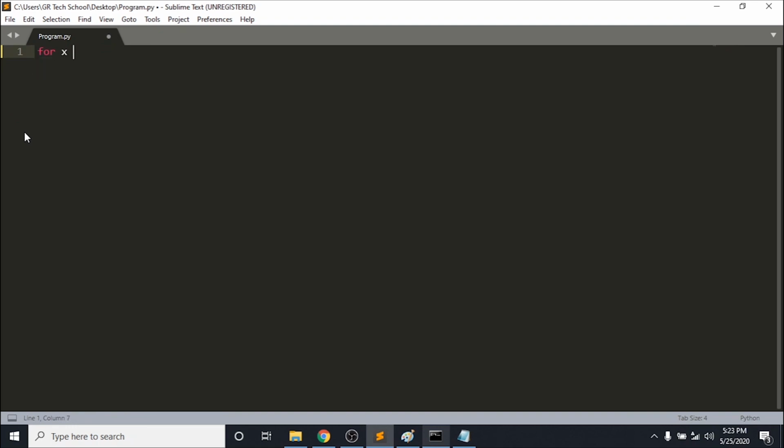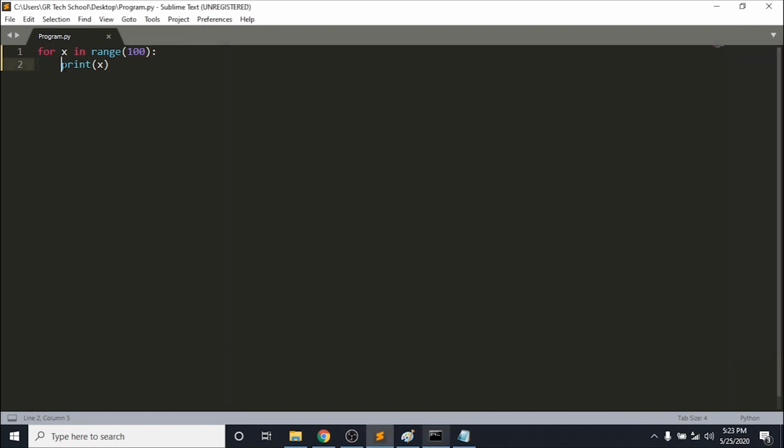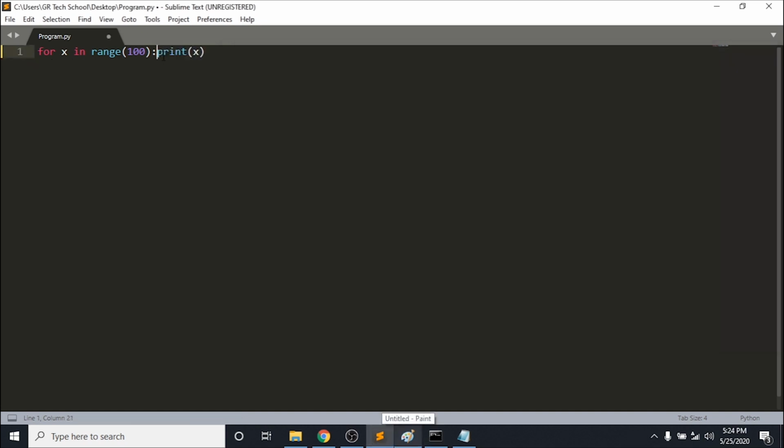For example, a for loop: for x in range 100, and I'm going to write something like this. If you run this, it works perfectly. But if you make any mistakes like this, it's never going to work. It gives a code alignment problem. Python does not use curly braces, but it uses code alignment to check the program.